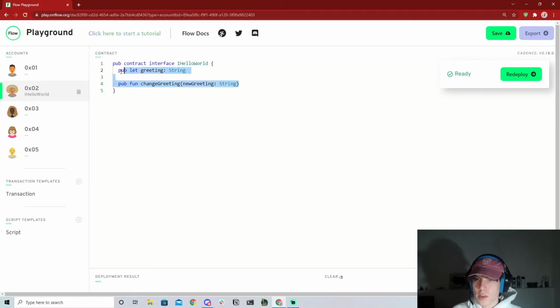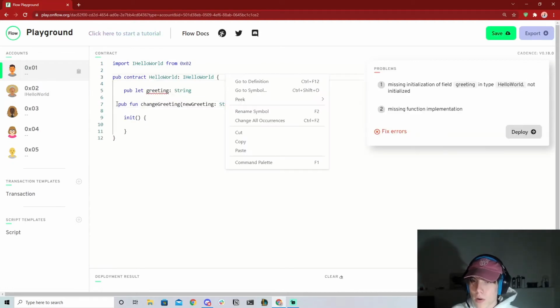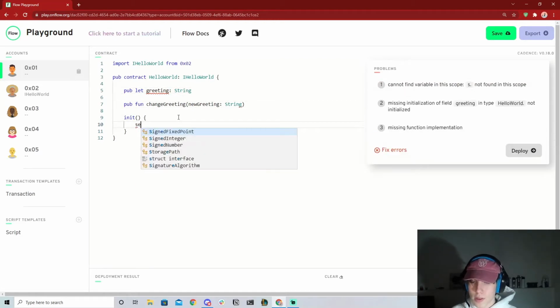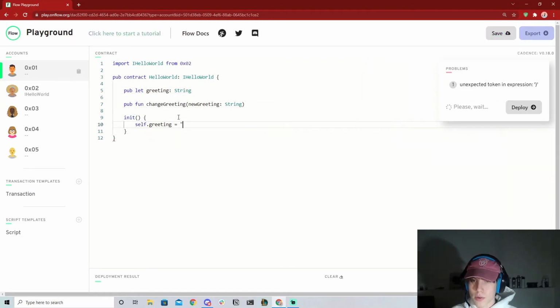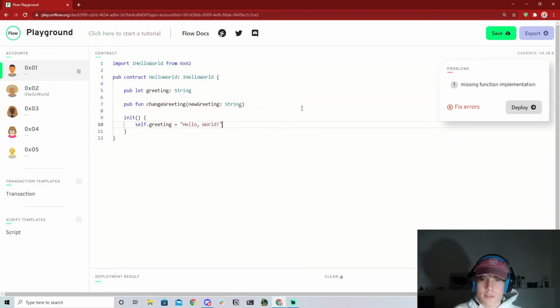Just for the sake of time, I'm going to copy and paste these two and bring them over here. Now, of course, it's going to give us an error saying missing initialization of greeting. So in our init function, we have to say self.greeting equals, let's say, "Hello, World". And it's also going to say, hey, we're missing a function implementation.